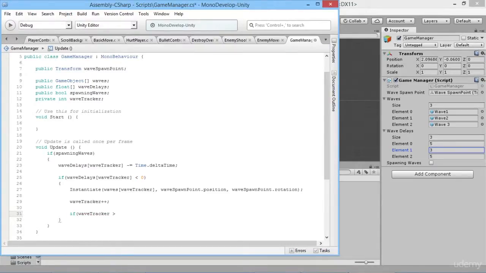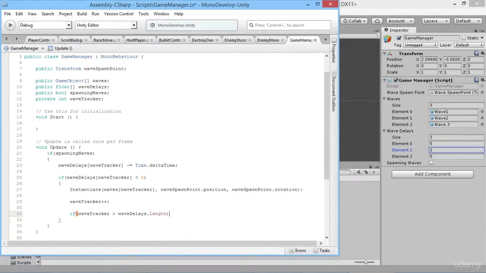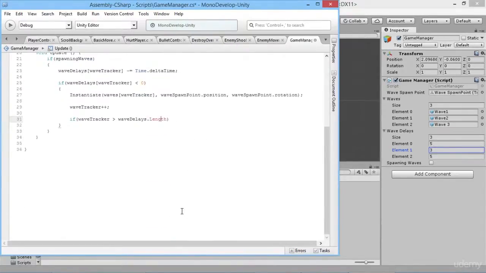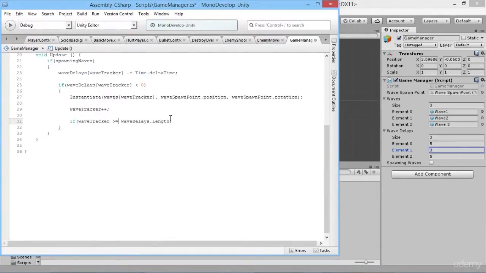If our wave tracker is greater than our wave delays array dot length. So our dot length will basically give us how long... I don't know why that's gone red. If our wave tracker is greater than or equal to, actually, is what we should use. I don't know why that fixed it. That shouldn't have been an error. I think it was just a holdover error. But what we actually want to do is check that this is greater than or equal to, because what our wave delays dot length will tell us is the size of the array. So at the moment, our size is 3.